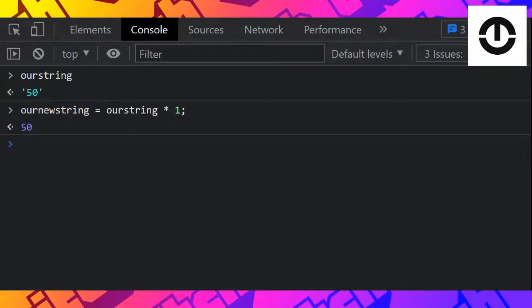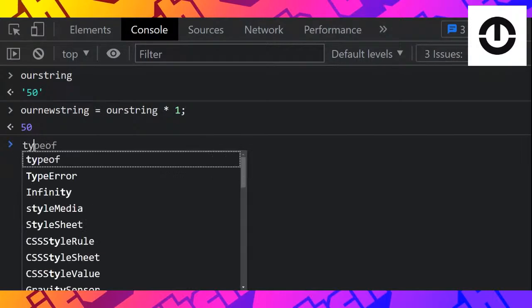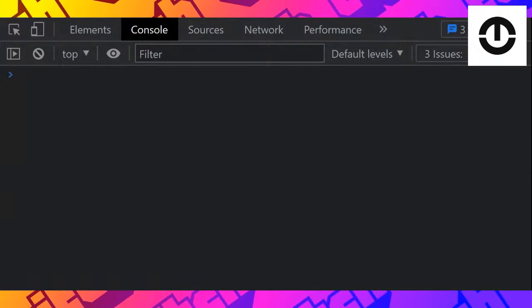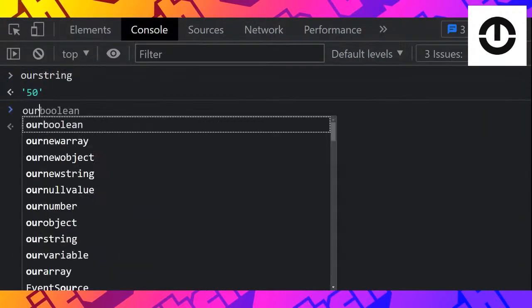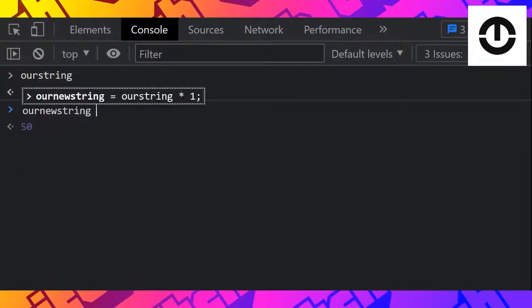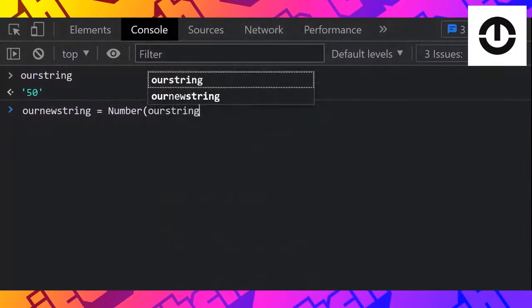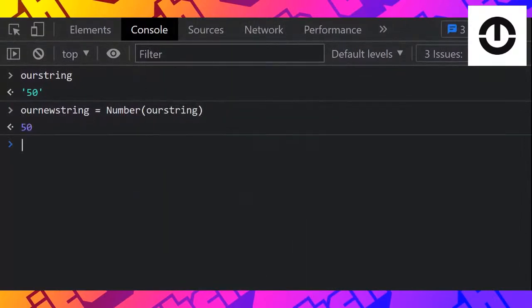But still, it doesn't change the fact that when I do a typeof of this guy, it will still give me a string. Don't forget that, please. So several ways I could do on our string, which is this. I could do our new string is equal to Number of our string, like so. And I can see that is this.